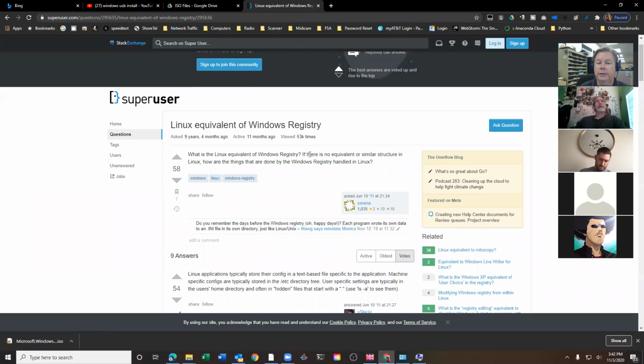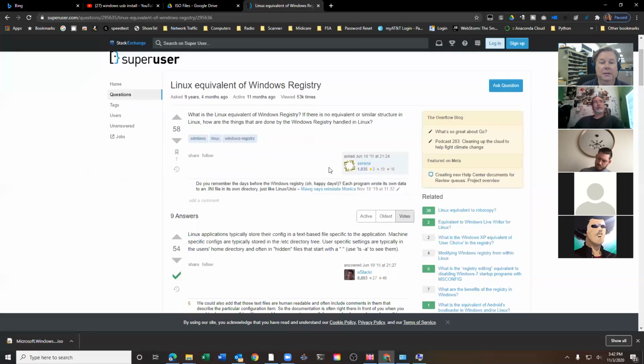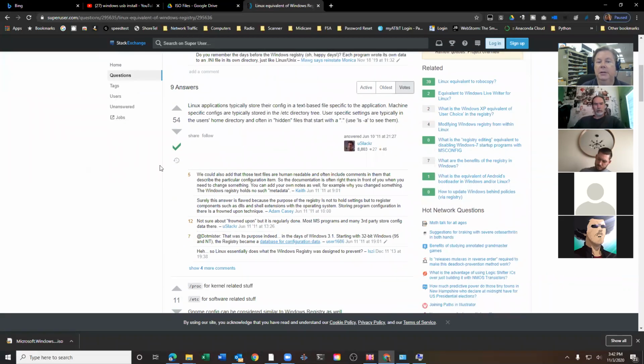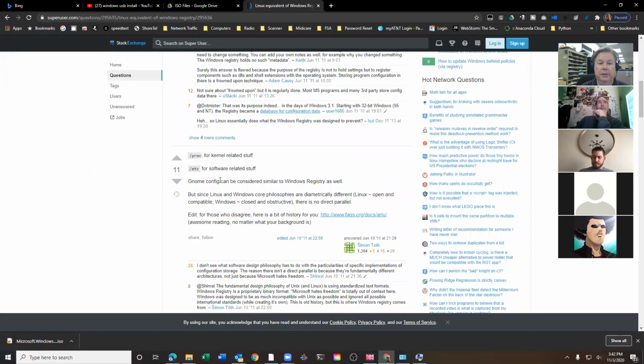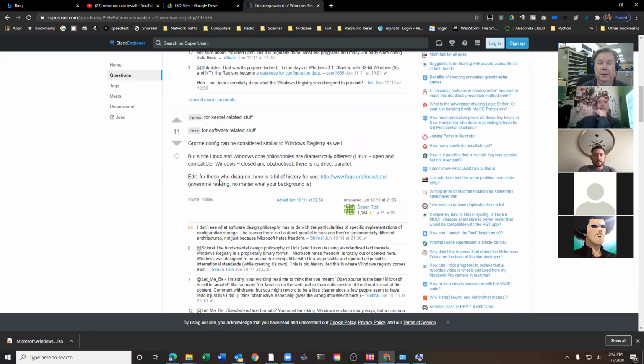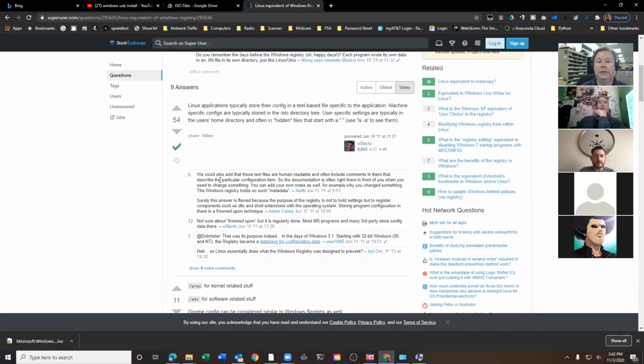I saw somebody's asked the question before, if there's no equivalent similar structure. Linux applications typically store config and text editor files specific to the application. So it uses config files within the etc folder. So it's using config files. And that etc folder is where a lot of that information is stored.